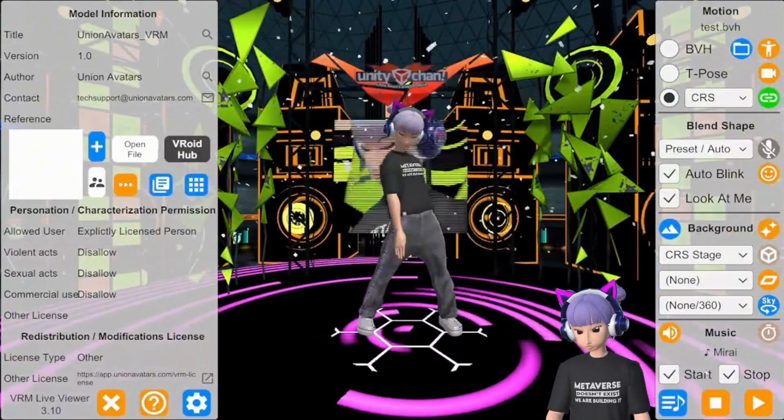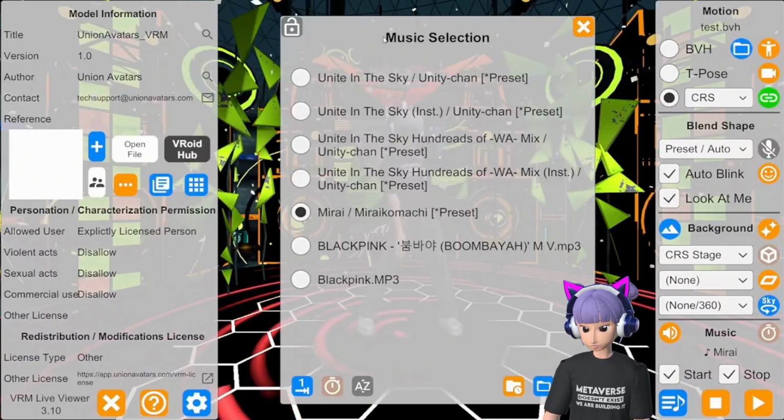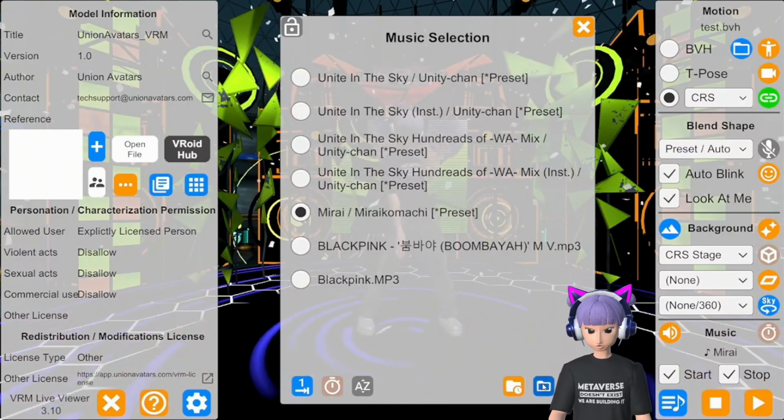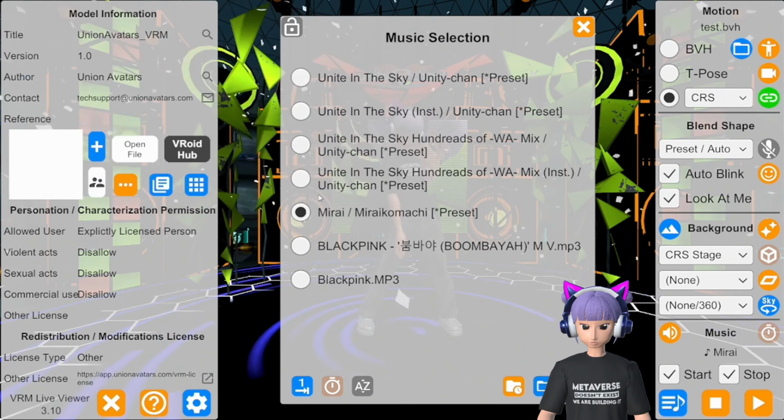To really bring the content to life, let's add sound or music. You can adjust the background music or add sound effects that represent you. VRM Live Viewer has preset sounds, or you can import your own. This takes your content to the next level.